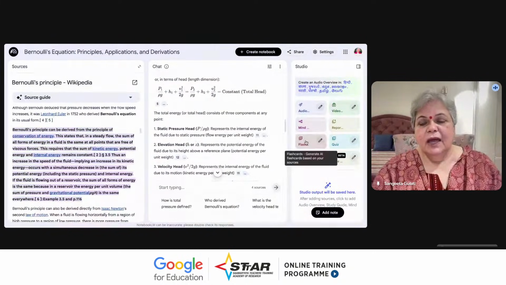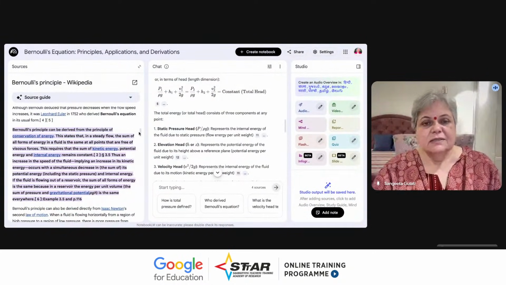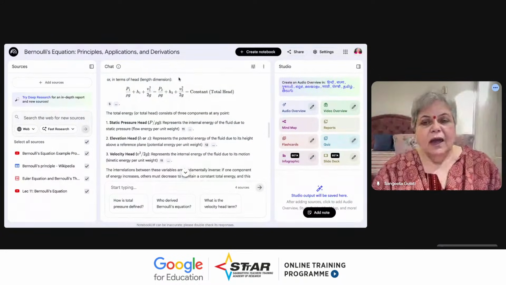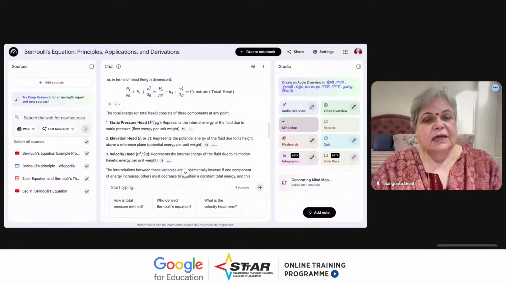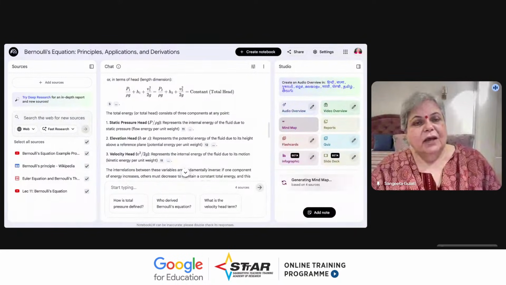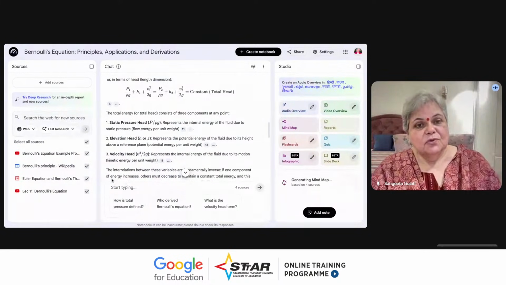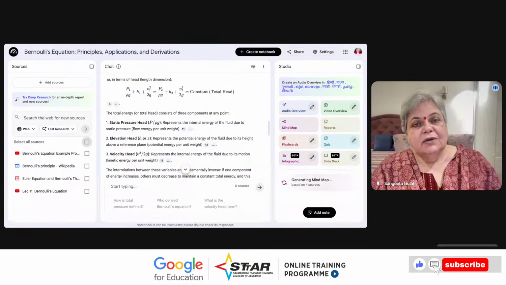And then we are looking at the third panel. Let's make this go away. And here is the third panel of Studio, where you can create audio overview, video overviews, mind map, reports, flashcards, quiz, etc. So if I just say mind map, then it's going to create the mind map based on the 4 sources. But I could have also selected only one.